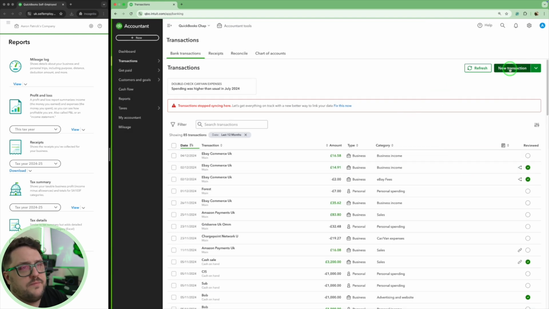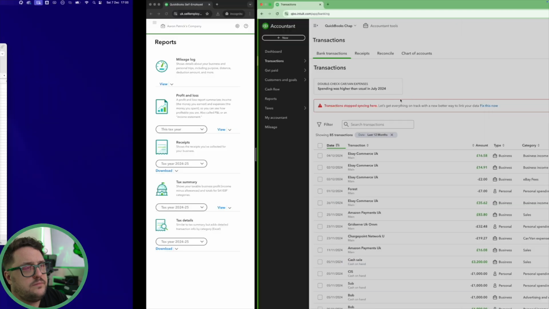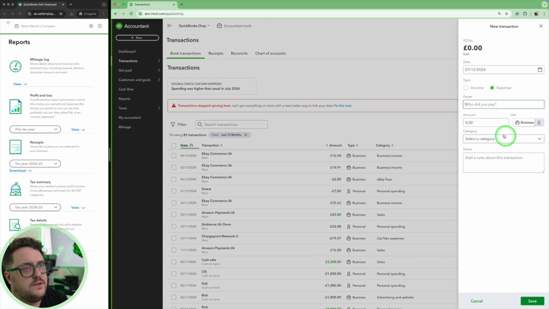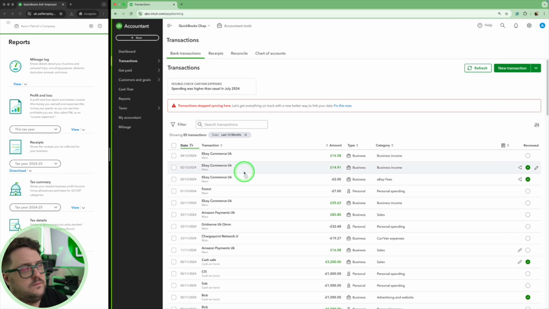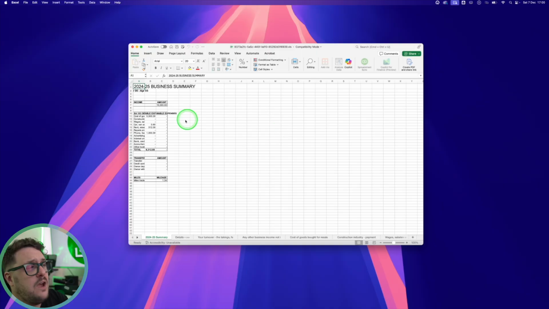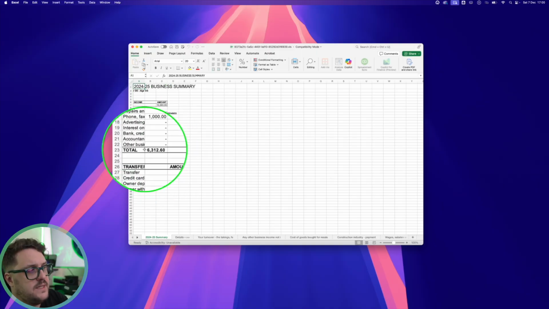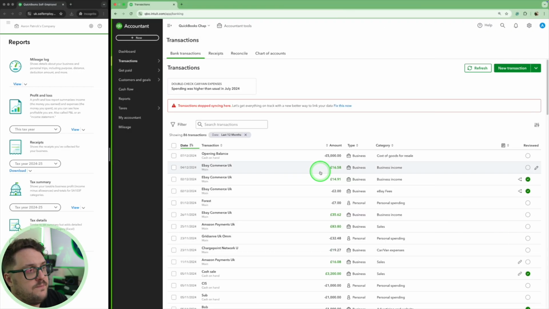So I'll add that one, new transaction, put in expense as well. This time, £5,000 cost of sales. Call it again, opening balance, £5,000. And I'll add it into there. And I'd keep going until I've added all of these transactions in, and basically until I've got the ability to come back to what my total is going to be.